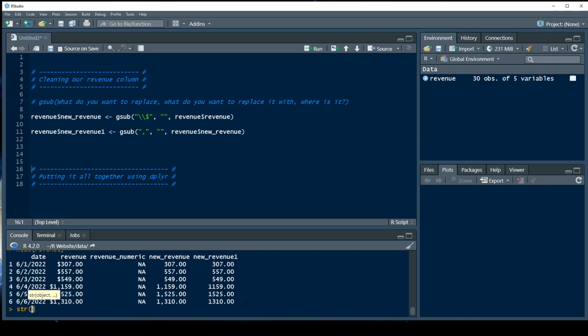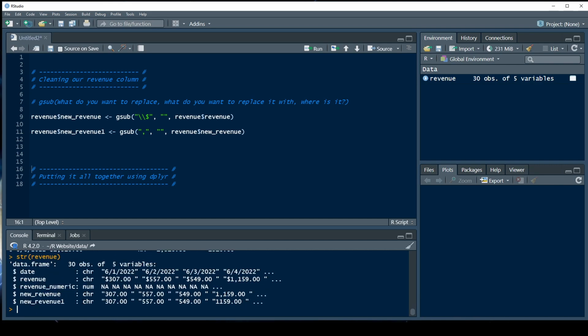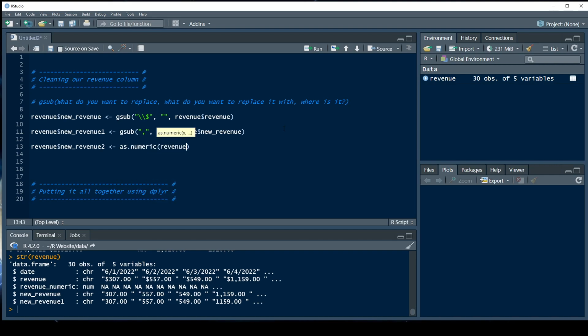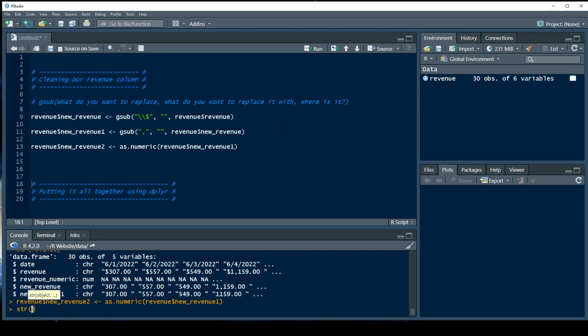But if we run str on our revenue, we see that our job is not yet done. There's this white space here, but we shouldn't have to do anything with that. That should actually be fine, so I'm going to ignore that for now. All we need to do now is create a new revenue 2, just to keep all the existing columns there, and we're going to do as.numeric of new revenue 1. Now if we look at str revenue, we see that our revenue column is finally filled with numbers.